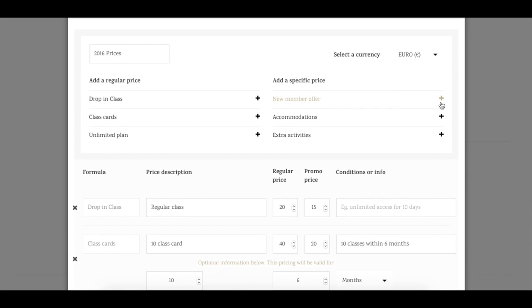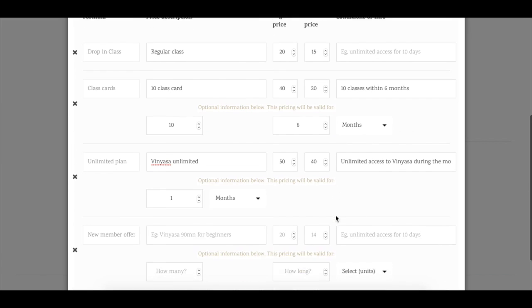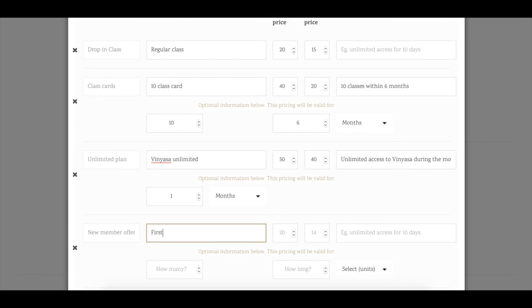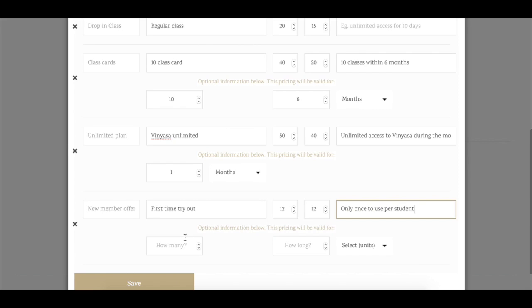A new member offer is the price for a student who comes in for the first time to the class and/or studio. A student who booked a new member price through Where's My Mat with a specific teacher and/or studio cannot book with that offer again after. It is only usable once for each teacher or studio. A new member offer helps to attract new students to your classes.